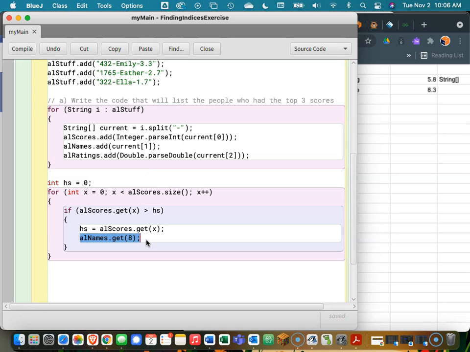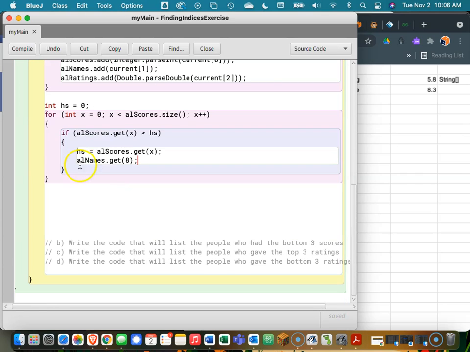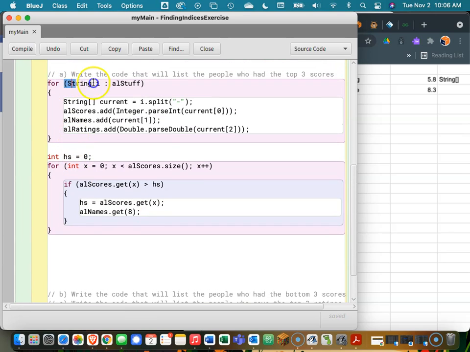Xander? Since you use the normal for loop, couldn't you just use, instead of AL scores dot get x, you use x? Yeah. Did no one really wonder why Mr. Swain used a for each loop here, but I used a normal for loop here? Because the index that holds the high score is x.